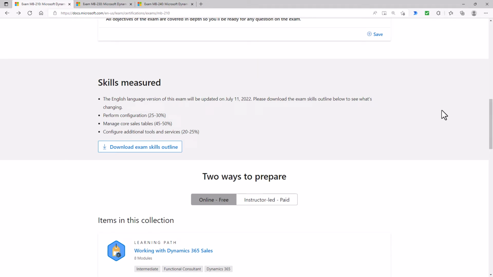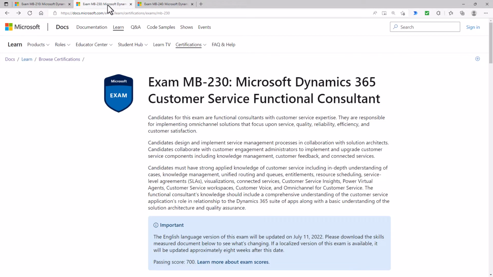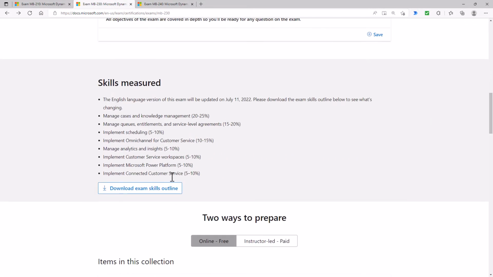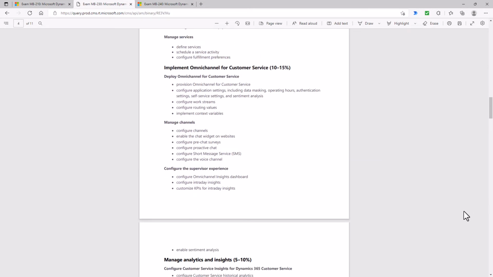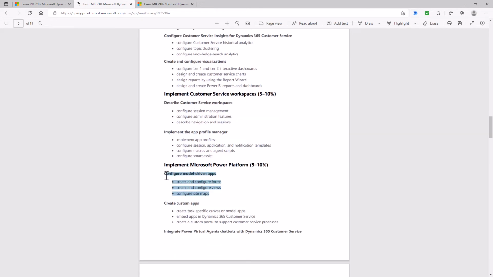The changes to the MB-220 also include charts and dashboards. So it's just a bit surprising that they weren't included in the MB-210 at the same time as being included in the MB-220. Now, the reason why it might be like this is because they were already there in the MB-230 exam, so the Customer Service Functional Consultant. If I have a look at the exam skills outline for this exam, and if I scroll down, you'll see that we have those 3 bullet points here. So maybe they've copied them from the 230 instead of the new ones in the 220.